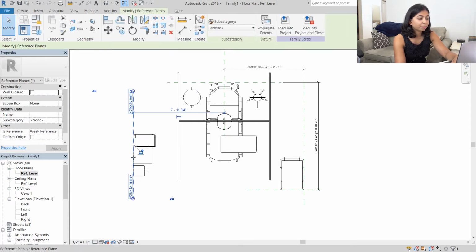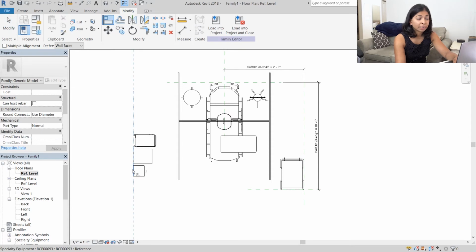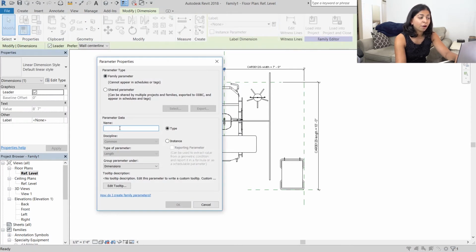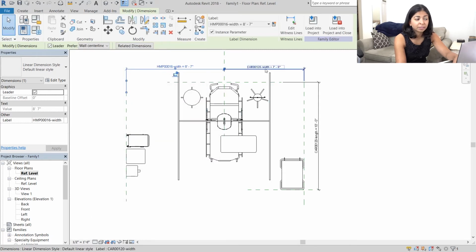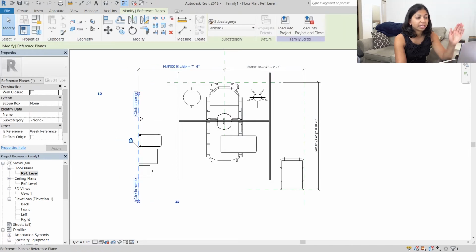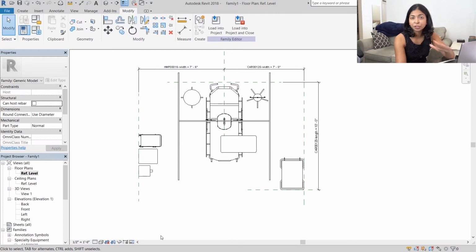Once I create a group, I'm going to repeat the same process by creating a reference plane, a dimension string to the y-axis, and then creating an instance parameter from that new third dimension string. I'm going to call this one hamper 16 width. And once again, I need to make sure that it's an instance parameter and not a type parameter. This allows me to move all those three pieces of equipment in the horizontal direction.